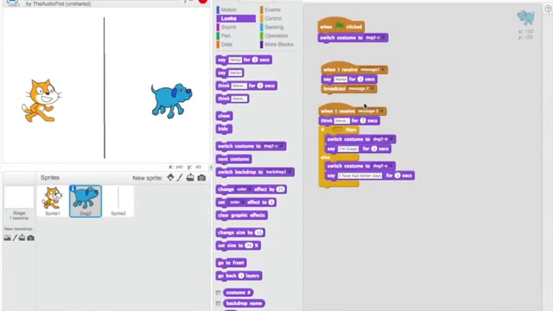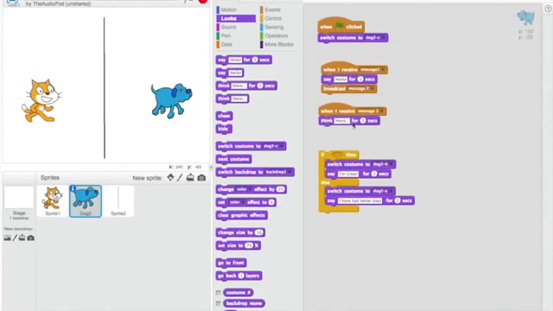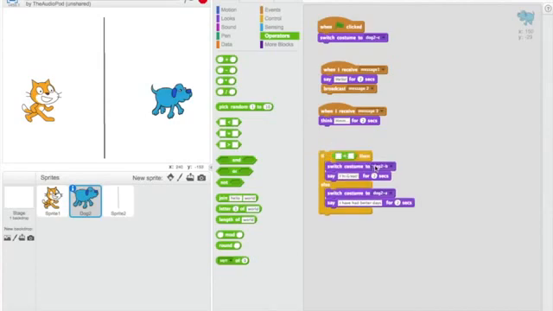Okay, so what we need to do here is, in between when he thinks, we need to fill in this diamond part right here. If we go to operators, we see that there are some blocks in here that are conditional statements, right? There's a greater than, there's an equals, and then there's a less than. So we're going to check for a condition. If something is equal to something else, then say I'm great. Else, say I've had better days.